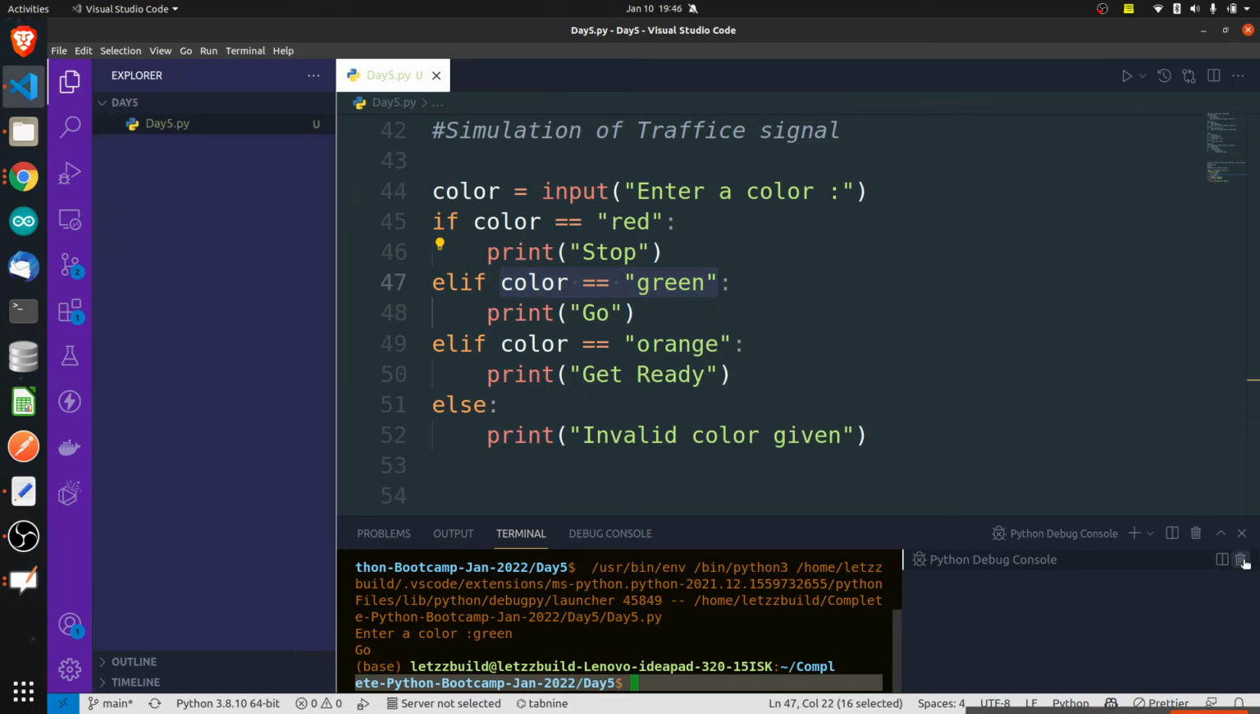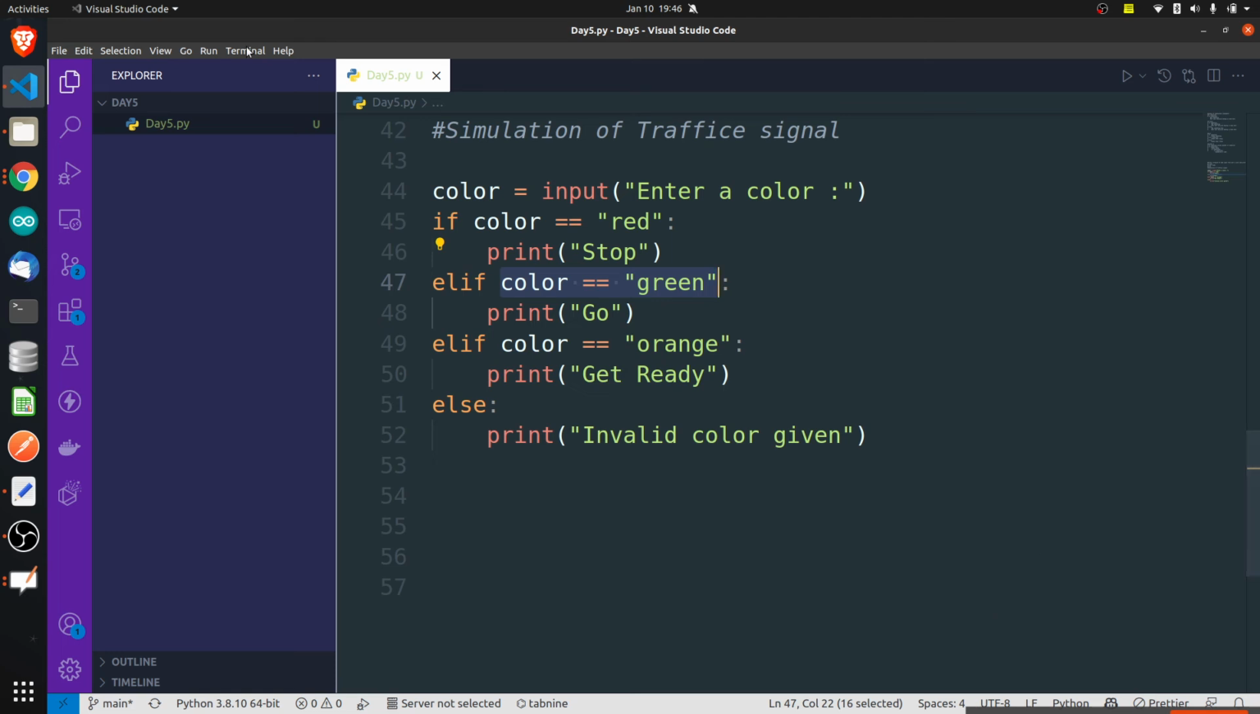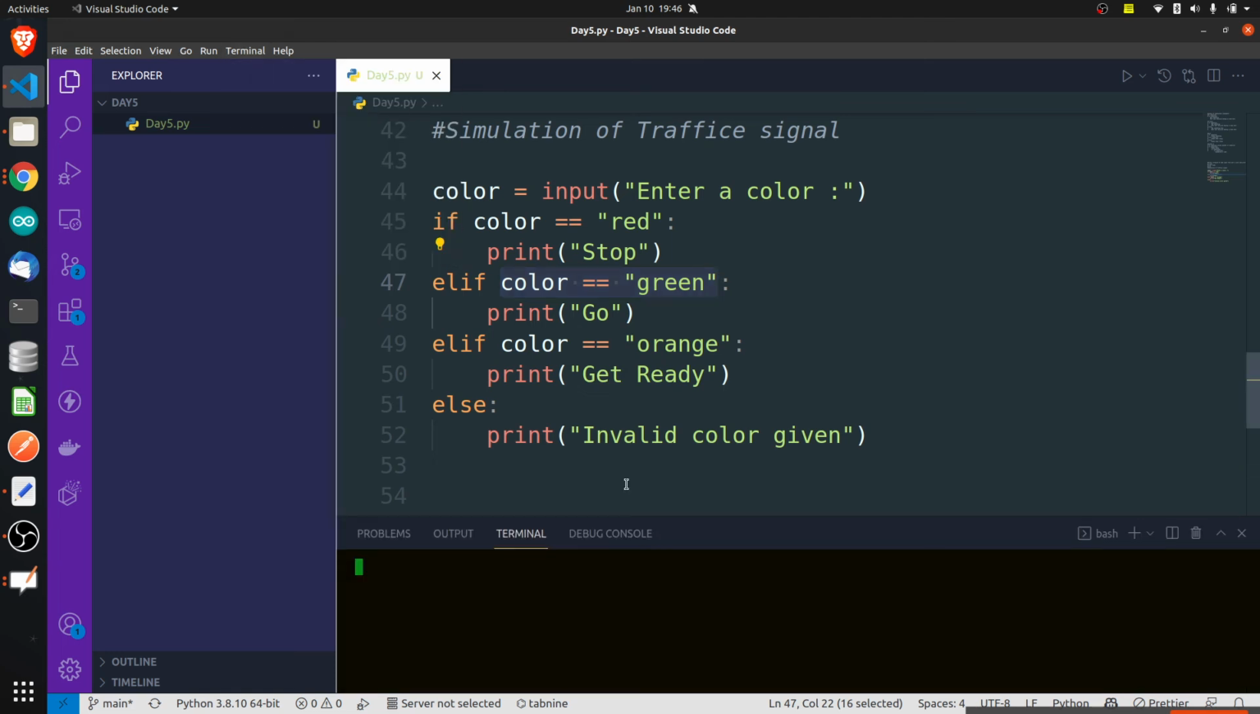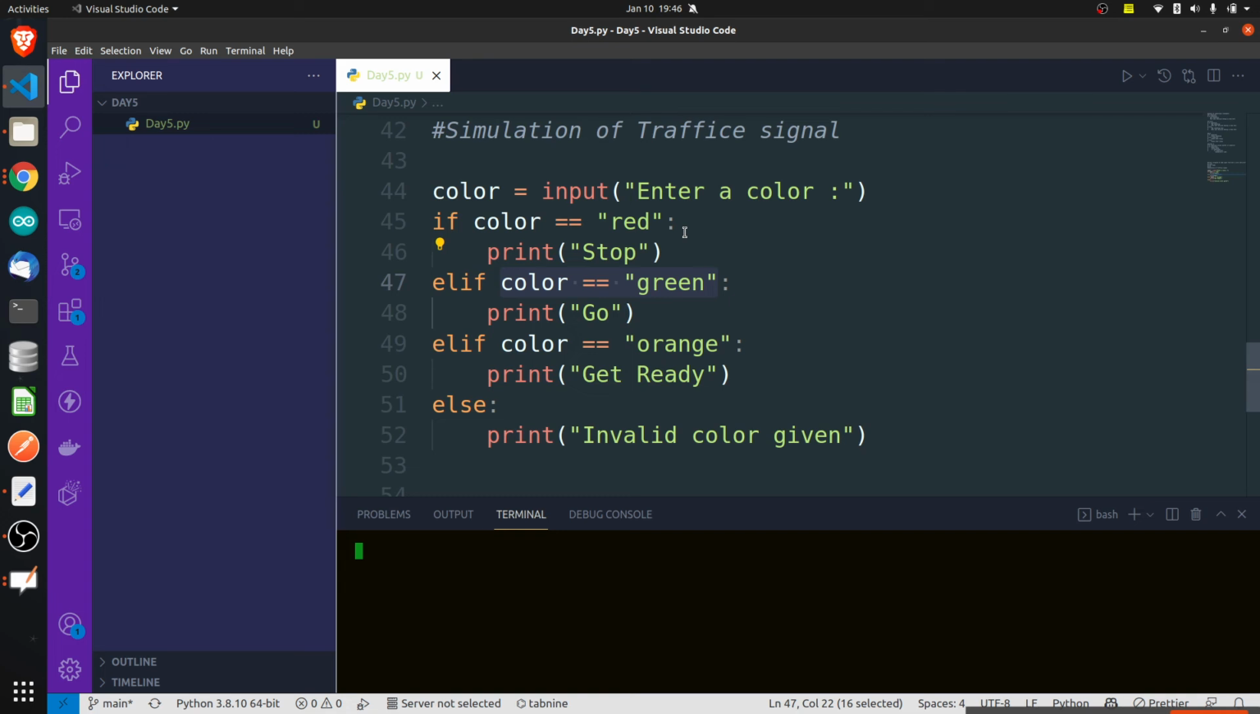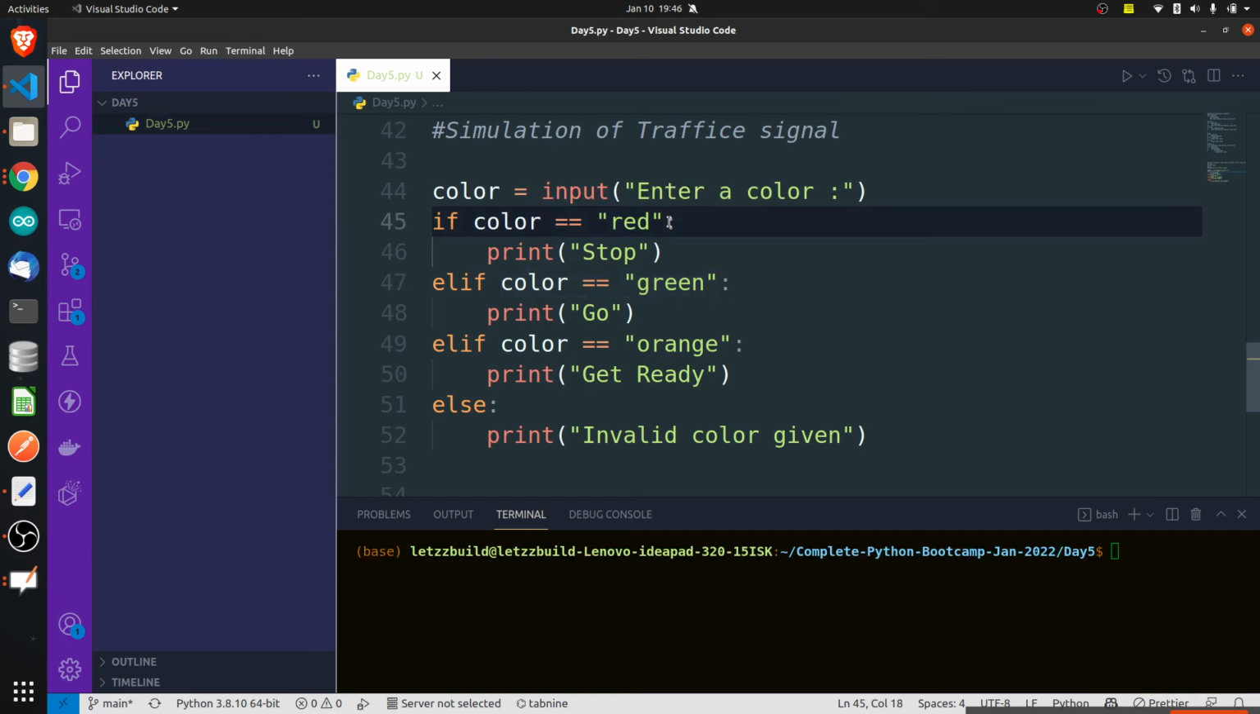Let's remove all this stuff, whatever had come, and let's get a new terminal here and run it. So if I want to check that, I can say if color is equal to red or... I have already told you, in this language you will not be using that syntax, you will actually be using the word or.